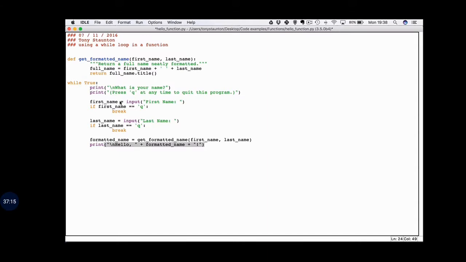Okay, so now let's just have a quick look. What we told the user here is, at any time press Q to exit the program. Then we've asked for user input of their first name. And we've added in an if statement here. If the first name is Q, break. Now unfortunately if somebody's name happens to be Q, we're out of luck. And then the same with last name. If last name is Q, break. Otherwise print out hello and the formatted name.